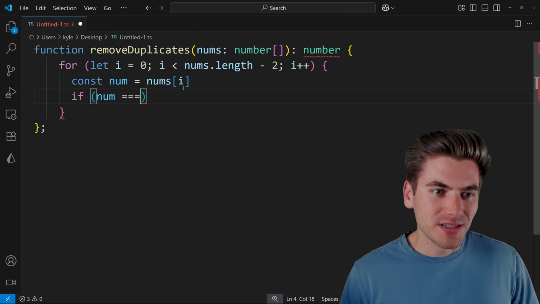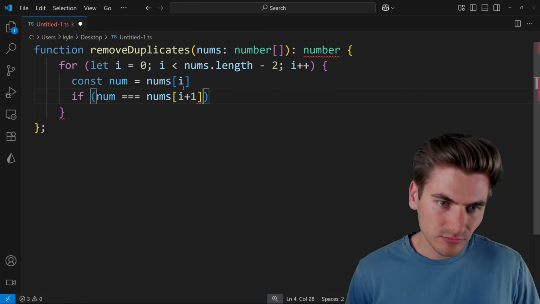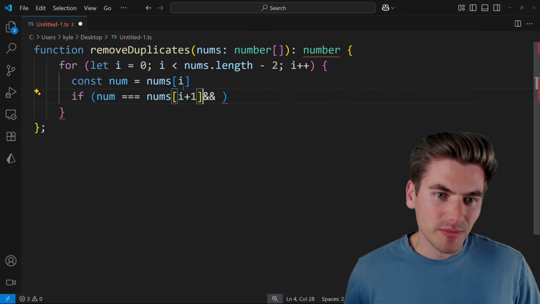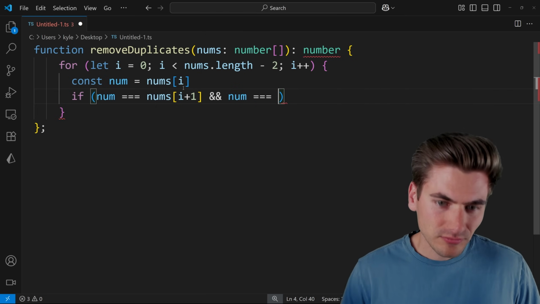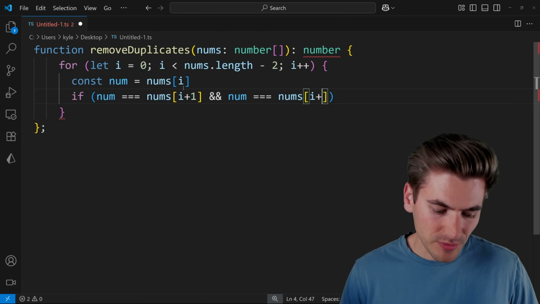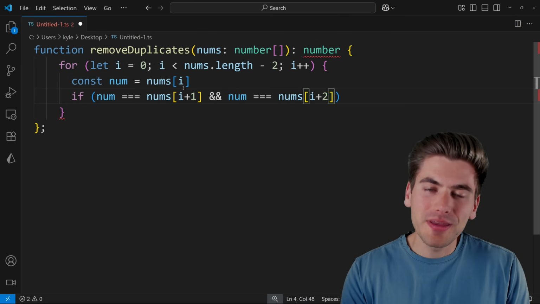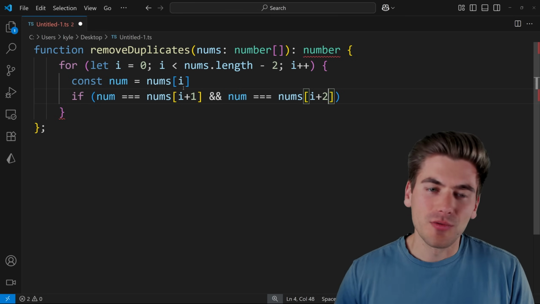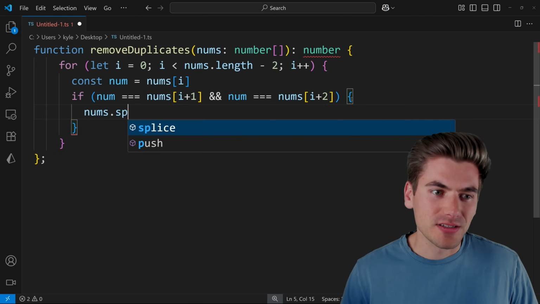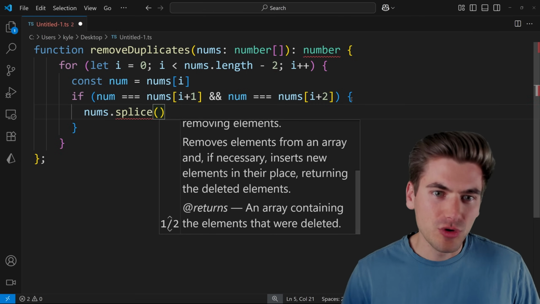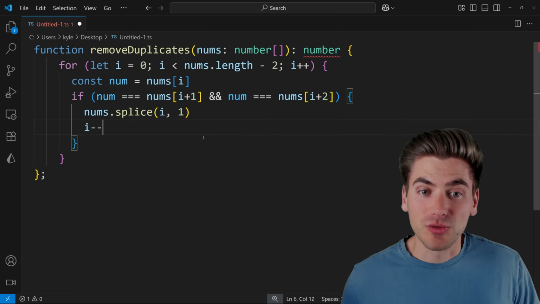If num is equal to nums of I plus 1, and to make this a little easier to read, our num is equal to nums of I plus 2, well that means that the current element, the next element, and the element after that are all exactly the same. We need to remove one of these elements. So we can go ahead and just do a simple splice. So we can say splice, we want to remove at the index of I, and we want to remove one single element, and we want to subtract 1 from I.